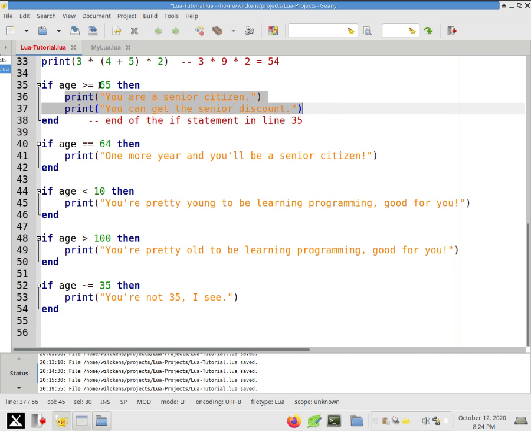These two are not going to print because 57 for age is not greater than or equal to 65. This is not going to print because it's not equal to 64. 57 is not less than 100, so this would not print. This would not print for the same reason that 57 is not greater than 100. This one would actually print, so if age is not equal to 35.